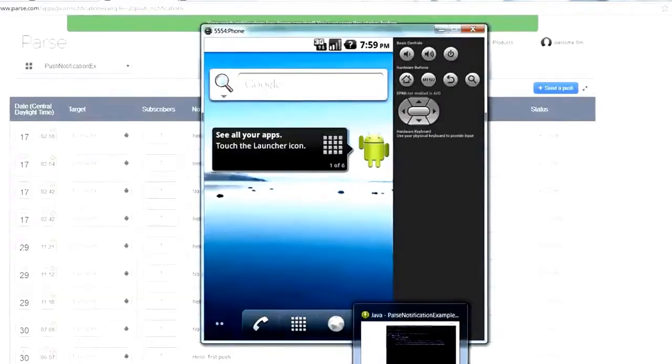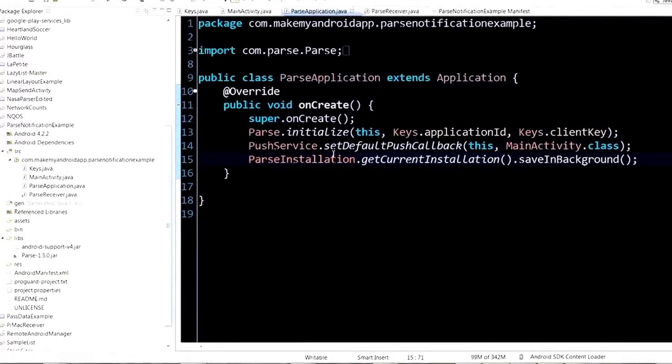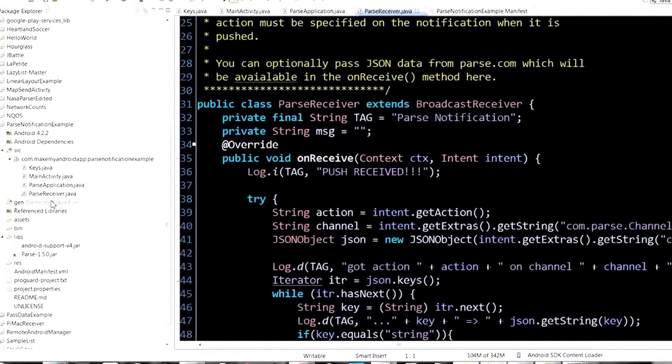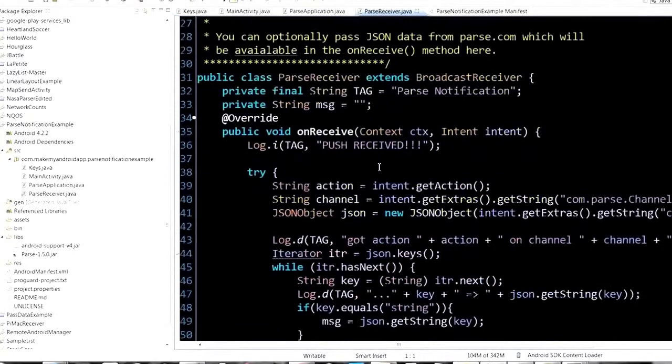So this would be if you don't want to just send raw text, you want to actually send some customized data. When you do that, you need to have your own broadcast receiver. I've called mine parse receiver. And what you need to do is define an onReceive method.